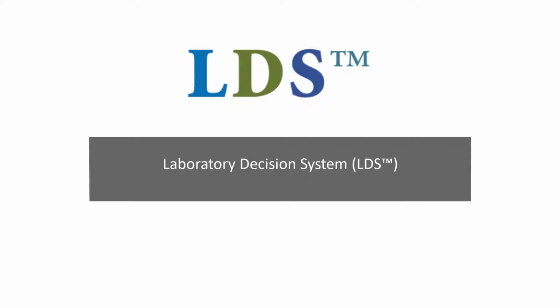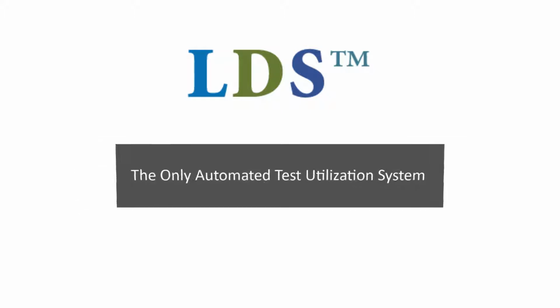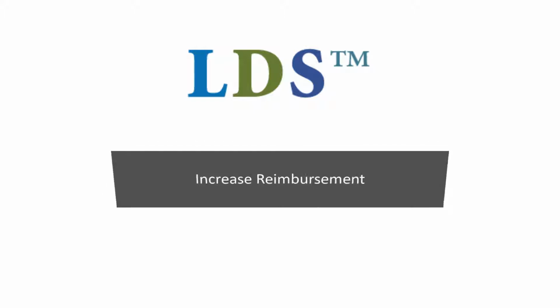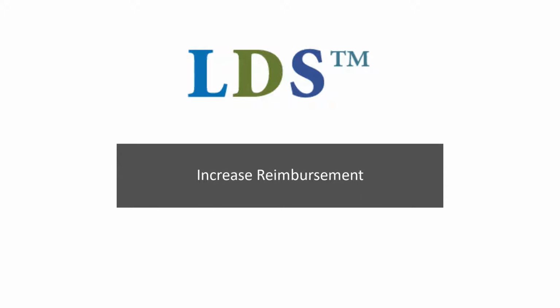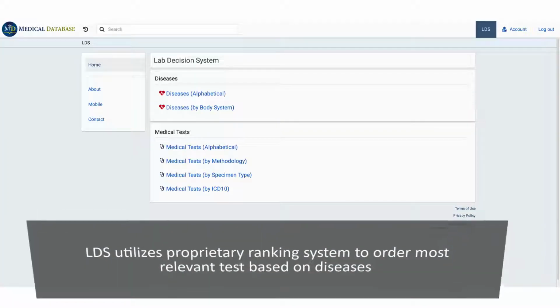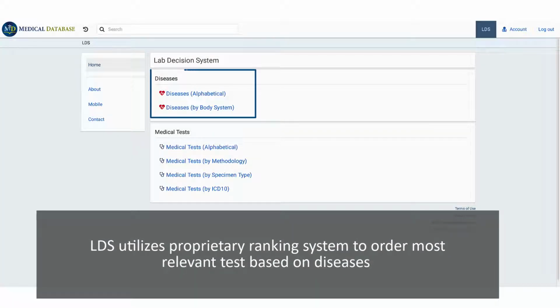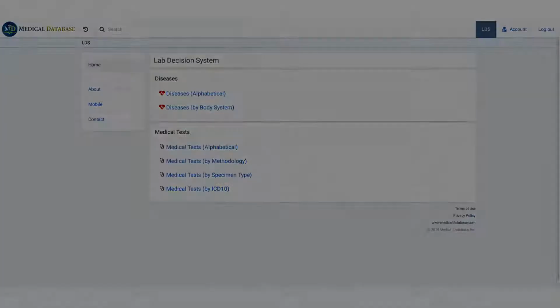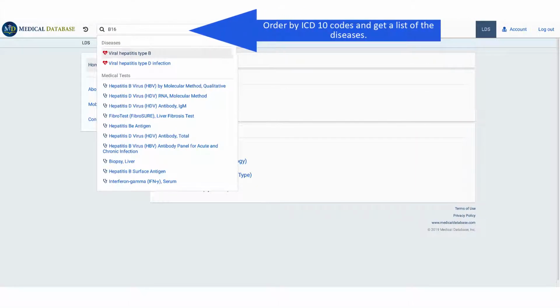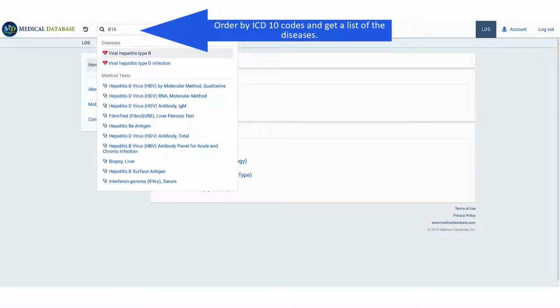Laboratory Decision Systems, or LDS, is a test ordering and utilization management software that allows healthcare providers to select and order the most appropriate laboratory tests using evidence and knowledge-based guidelines and industry best practices. This is a proprietary compilation of databases and scoring algorithms to make lab ordering simple, accurate, and matched to medical necessity. Tests can be ordered by disease and/or ICD-10 codes, or by test or CPT codes.